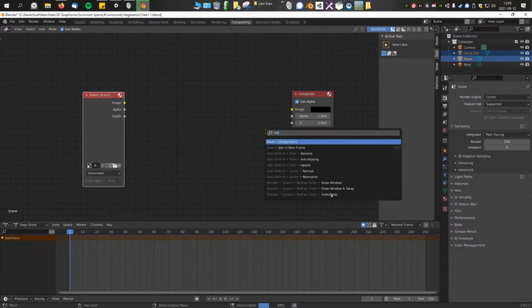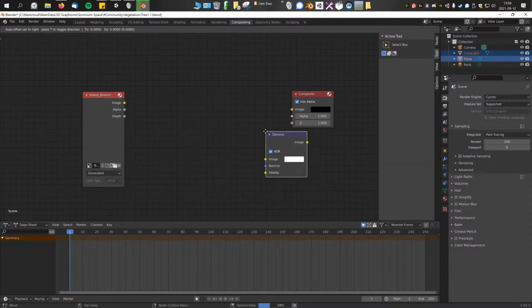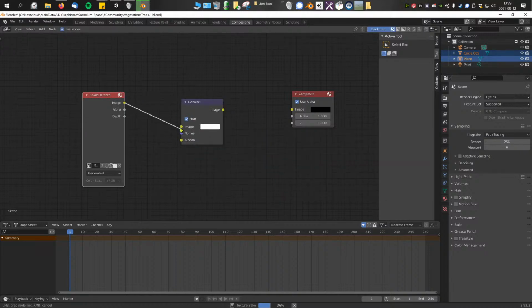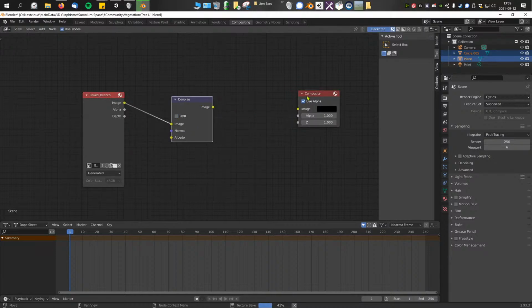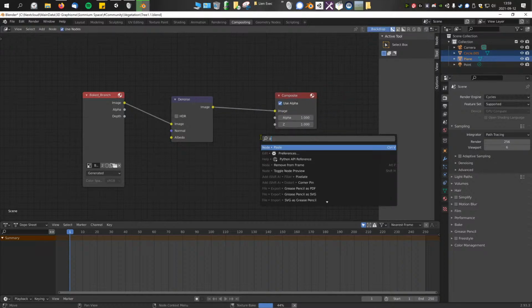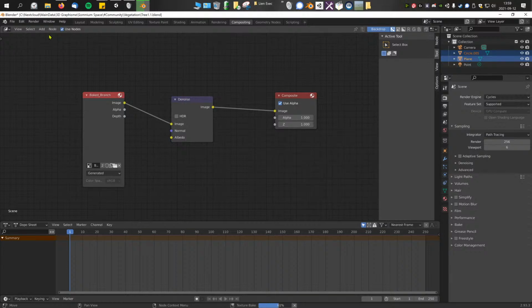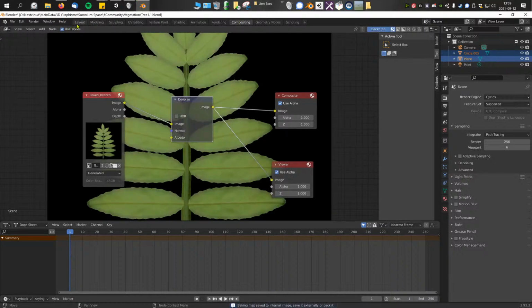I will add a denoise node. Denoiser uses machine learning if I remember correctly, and that could be enough. And I can do a preview. Output viewer, sorry. So with the viewer I will see the texture on the background. Okay, so I return to the layout.